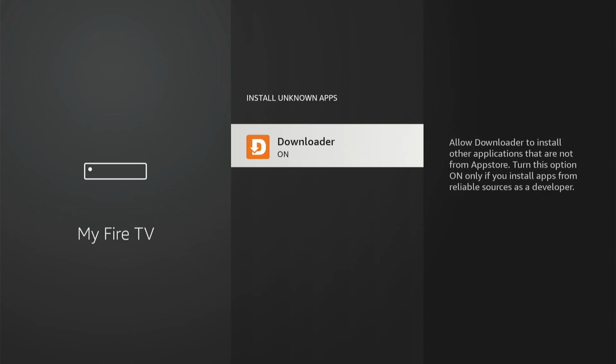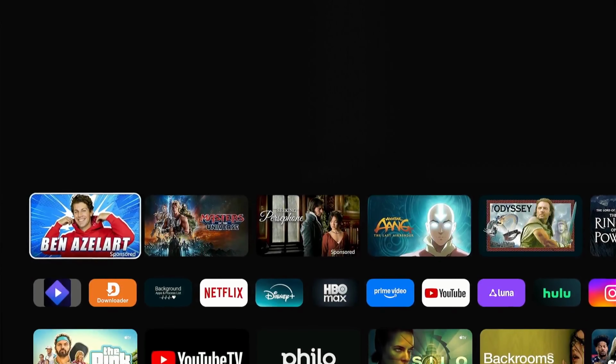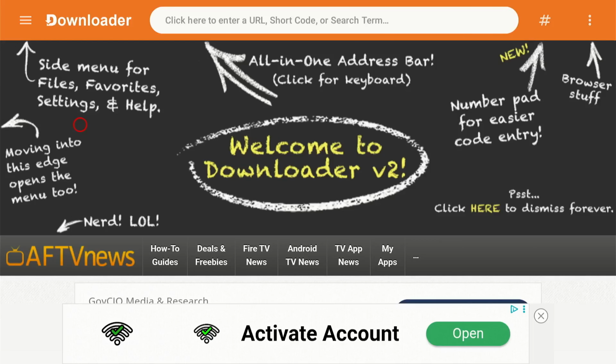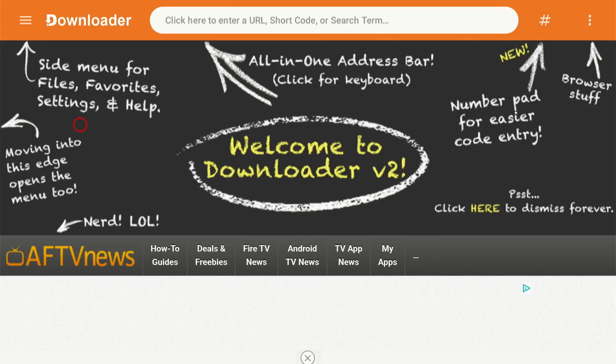Once it is, you can back out and go ahead and open Downloader and enter the direct web address for the app's APK from a trusted source and select Download. And once it finishes, choose Install and then open it.